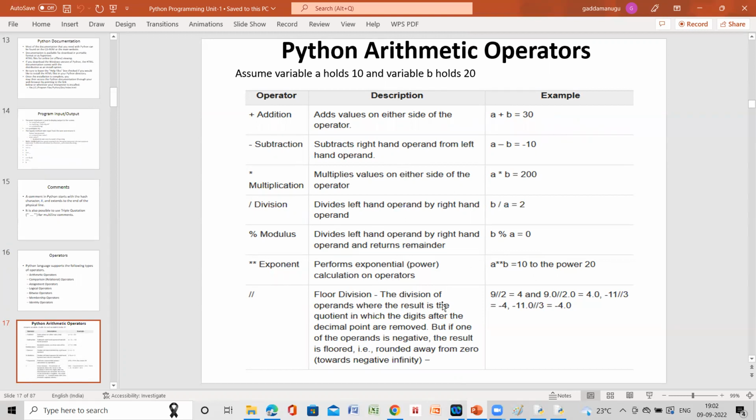Floor division. Floor division will give the quotient value. It divides the 2 values, numerator and denominator, or else the left hand side and the right hand side, and it gives the quotient value. The difference between division and floor division is that if we are using positive values, then the value after the point will be removed and the value before the point will be displayed. But if you are using a negative value, the value is rounded off and the rounded value will be displayed.